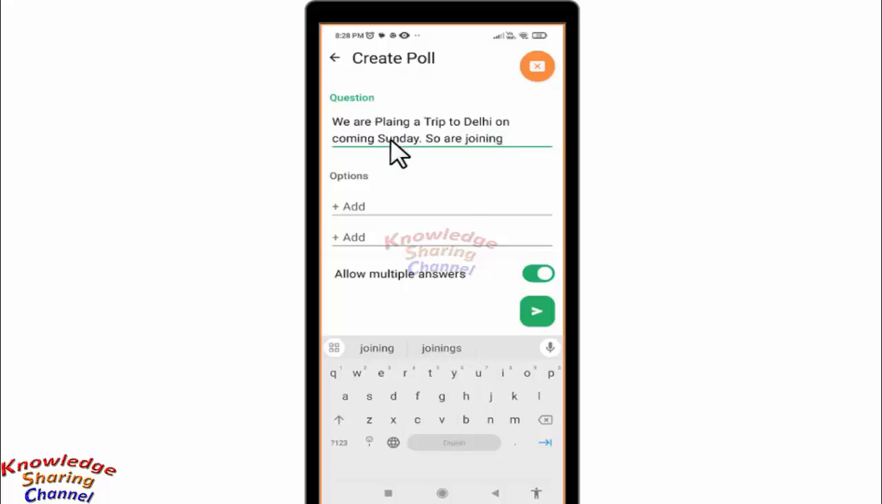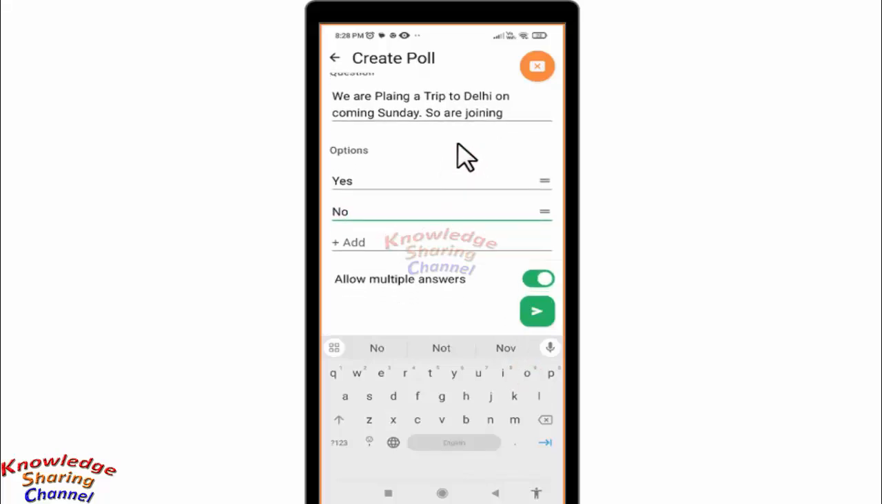Now after entering the question, give some options. I am giving two options, yes or no. Now from here you can disallow multiple answers. Now press on send to send it in the group.